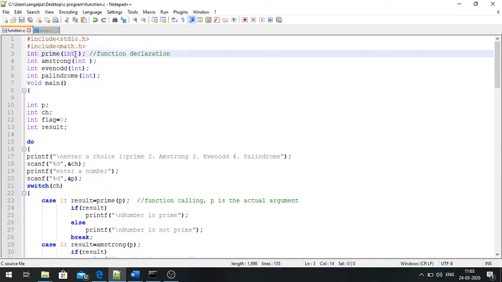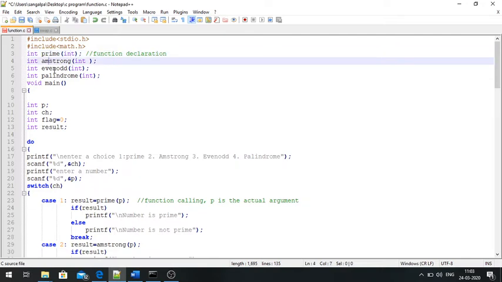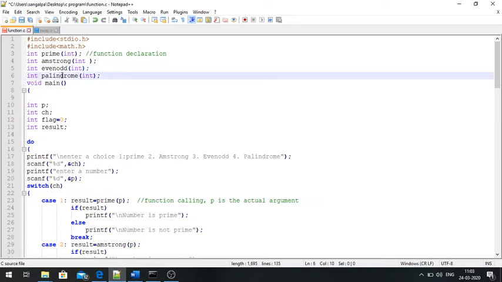Purposefully I have written the function like this. The prime function will have an int argument and it is returning int. This function, after checking whether a number is prime or not, will return an integer value. Same thing for Armstrong, even or odd, and palindrome.